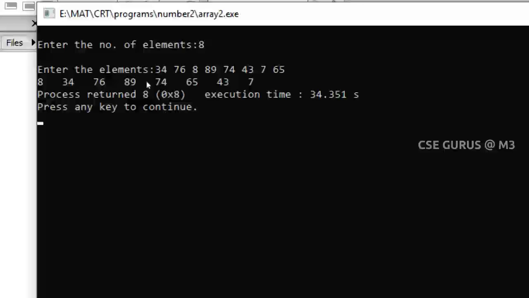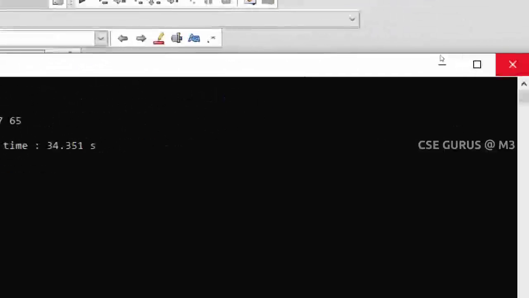See, the first half of elements 34, 76, 8, 89, these are in increasing order. The second half of elements 74, 43, 7, 65, these are in decreasing order. So like this we have to make increasing and decreasing orders. Only the first half of elements in increasing, the second half in decreasing order. So we have to change the code.